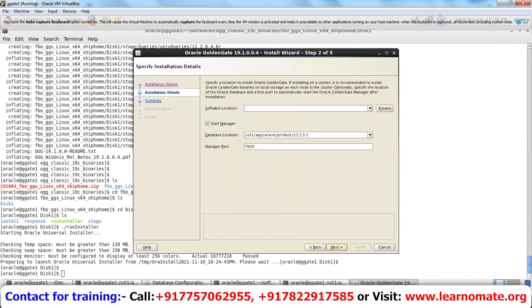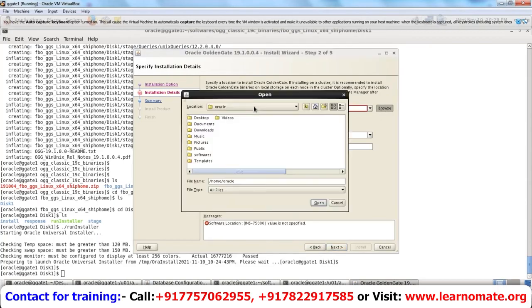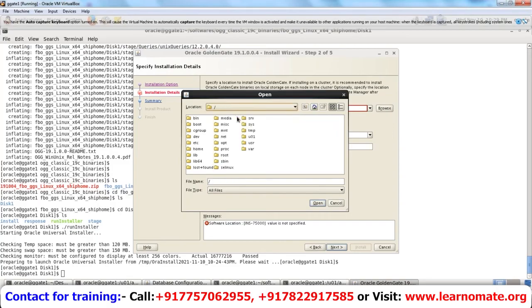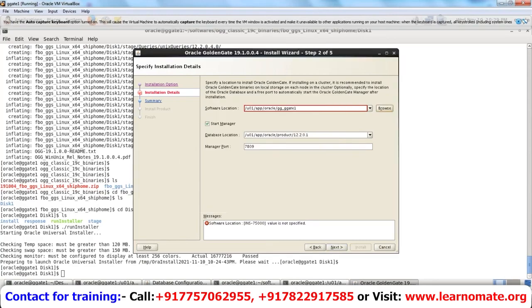Here it will ask for the software location, basically where you want to install this GoldenGate. We created the location, right? I want to install it as U01 app Oracle GG underscore ggate. So our GoldenGate will be installed in this directory. Basically this will serve as the GoldenGate home, right?